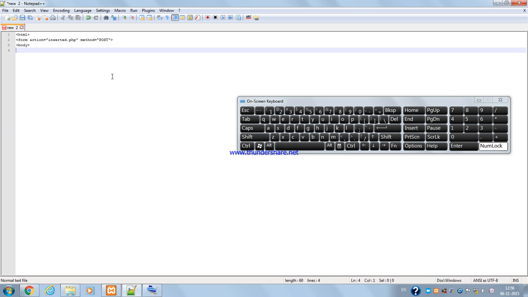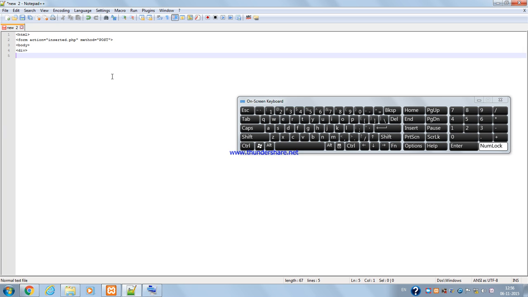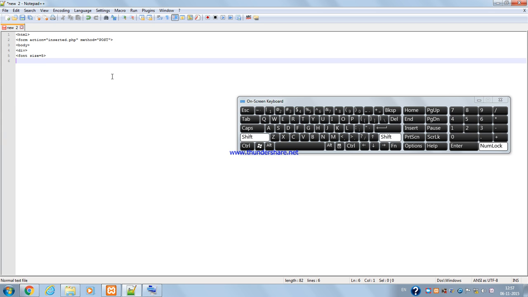and another element, body, inside that a division component. Font size equals 5. So we are going to create two fields, the first name and the last name. I will give the first text field the name first name, close the bold tag. Input type equals text. Here text means the data which we are going to insert into the text field is going to be of the format text. So input type equals text.